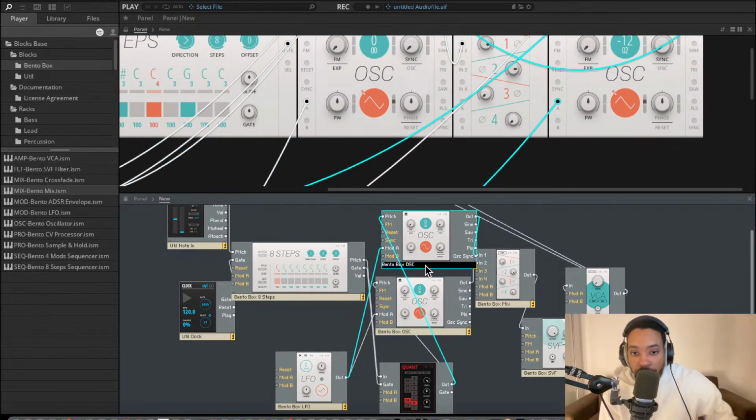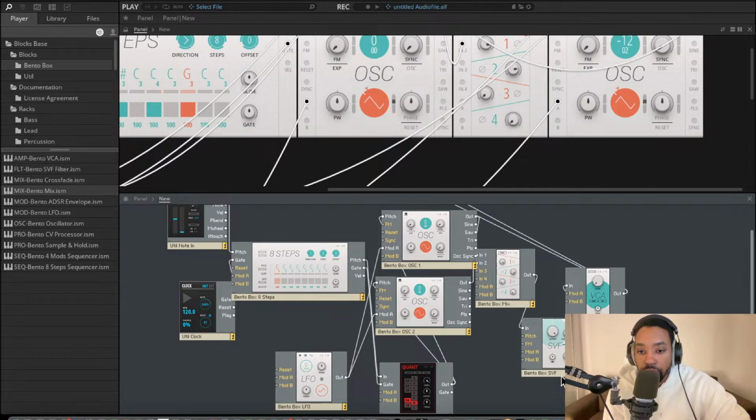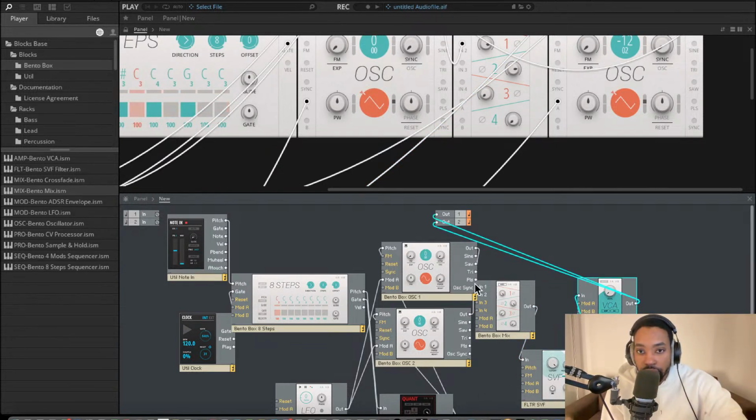I'm going to name our oscillators: oscillator 1, oscillator 2, and also our filter. Yeah, that looks good.